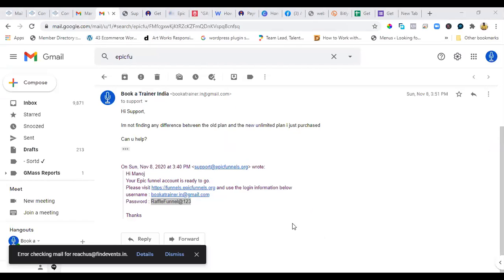If you have not received a mail like this, just go on this particular link, put up your email ID, and put this password which I have given, because they are sending the same common password to everyone. And just let me know if you are able to log in into the system.